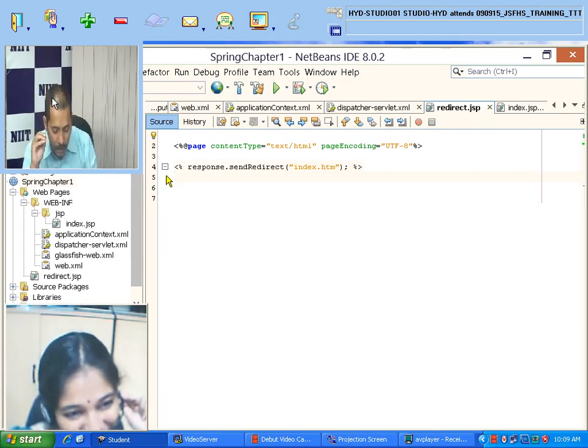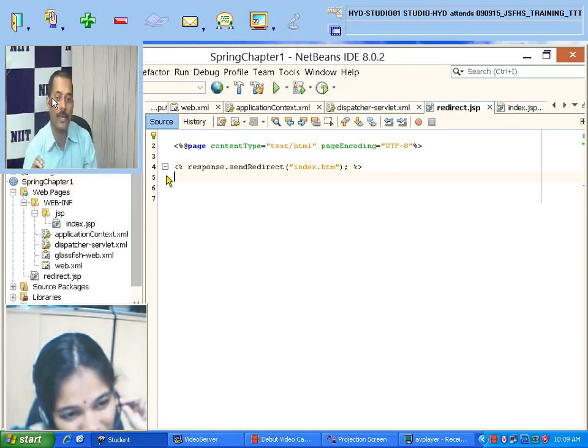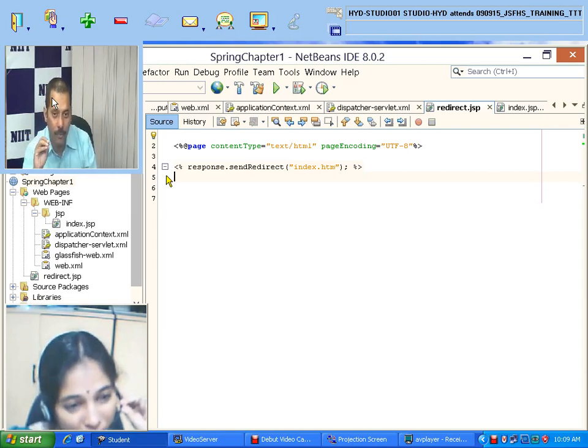The objective of writing the code is that the first page which has been loaded is the redirect.jsp page. Spring says don't execute any view page without a controller. You get my point now? Don't execute any view page without a controller. Now if you want to execute a particular page, I need to write a controller and execute that. Either you write your own controller or you use the Spring-based controller.